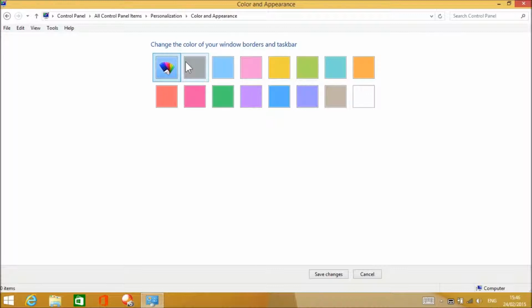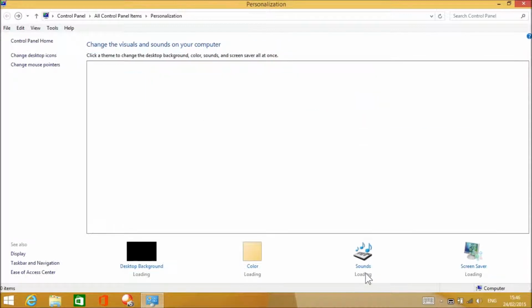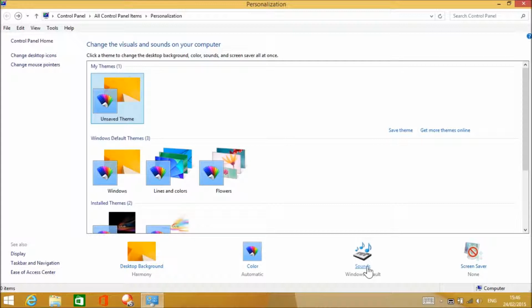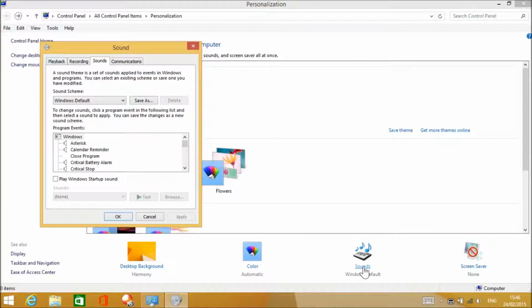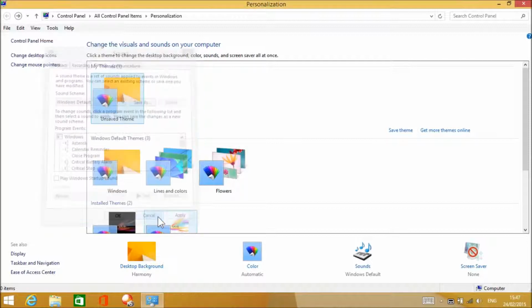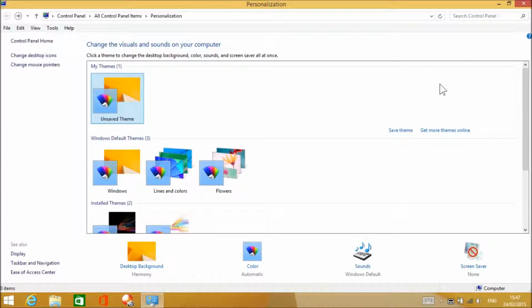We can keep our background image but change the colours to whatever we want to, if we want to do that. Saving changes again. And we can also change sounds. Some people like to have sounds when various things happen on their PC. If you don't like that, you can turn the sounds off so that you're not constantly bombarded by pings and dings. You can do that if that's what you want.